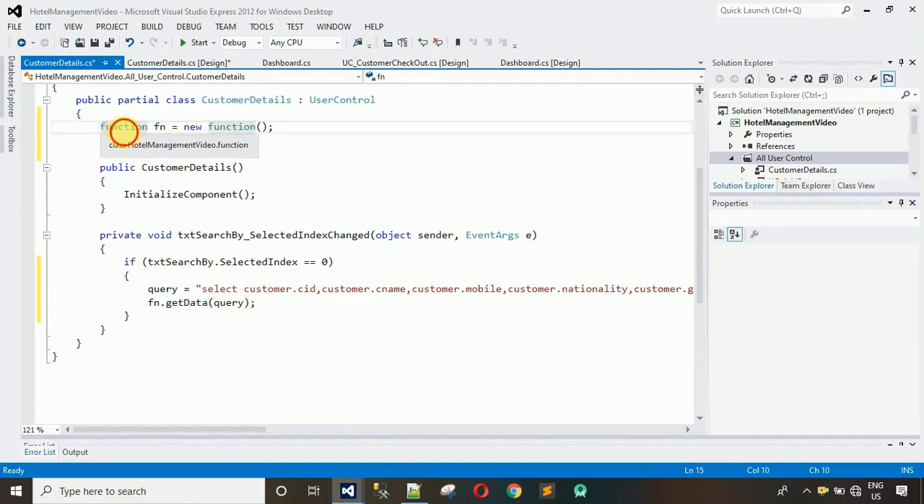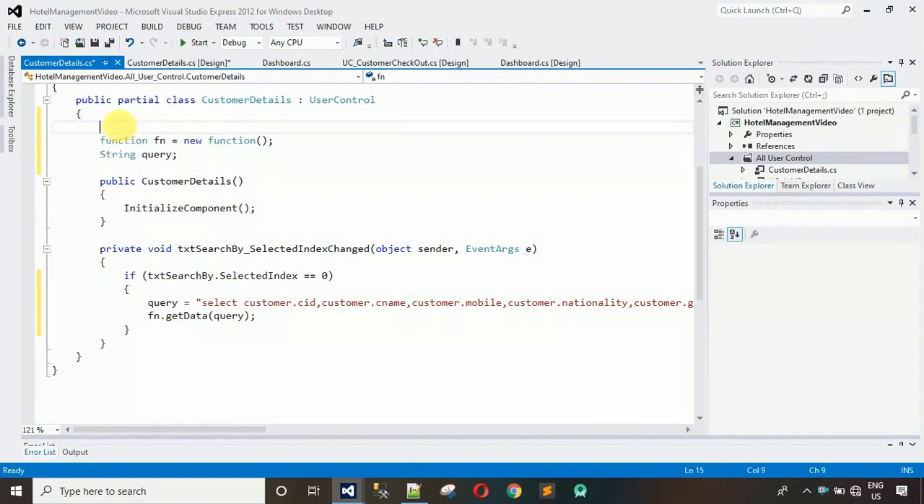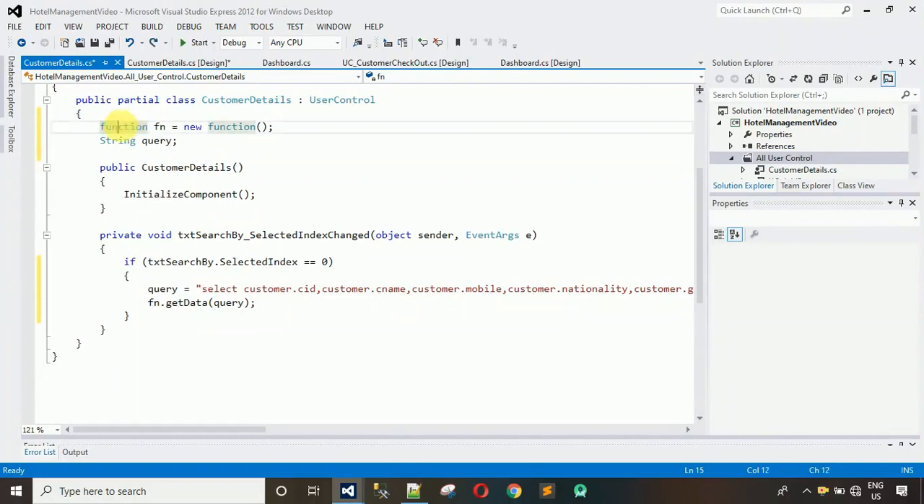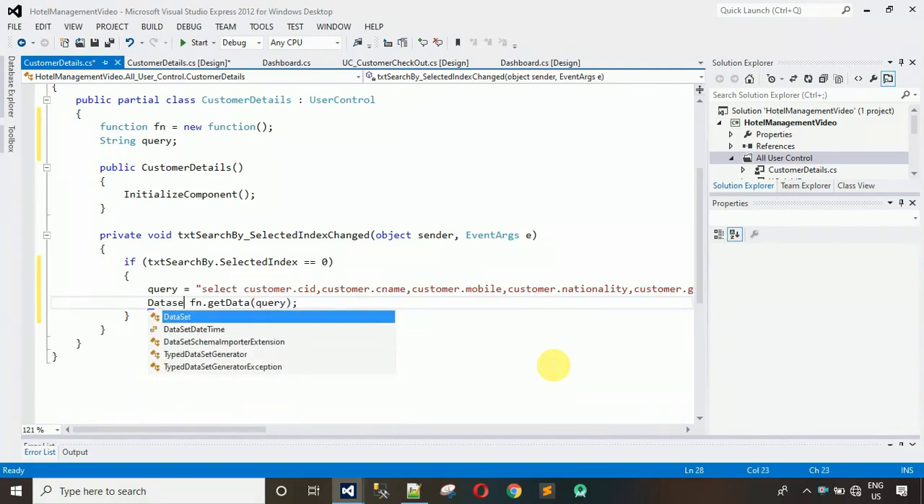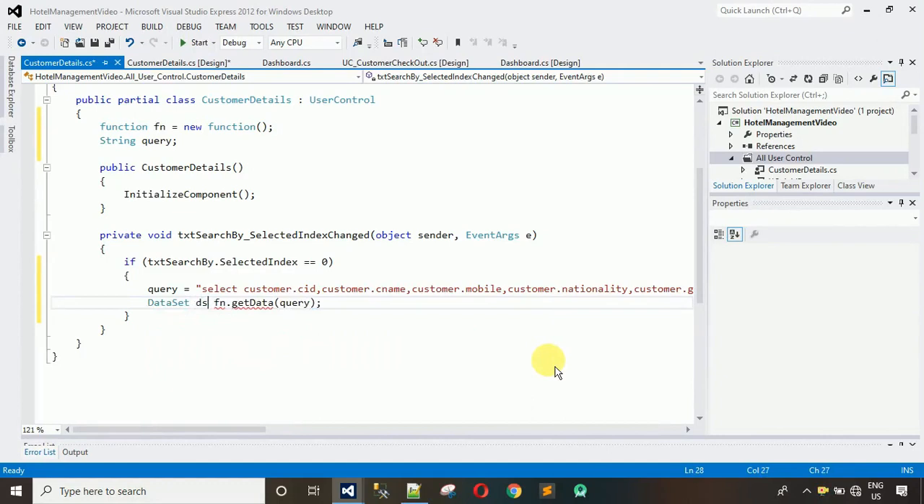Inside this function class, I have written a method get data. This get data accepts one argument of string type. So I'm passing the string query here, and this get data method returns something in the data set format. So I have to store that data set into a data set object. Data set ds is equal to this. Okay, we have to store that.